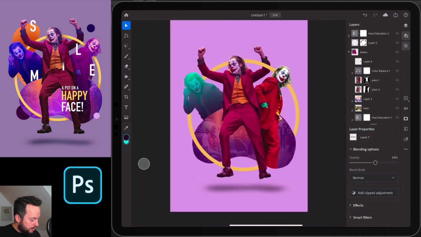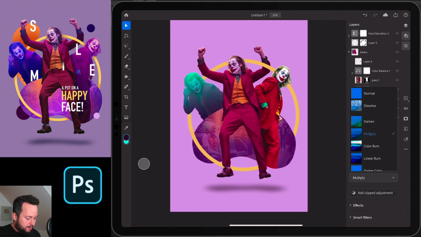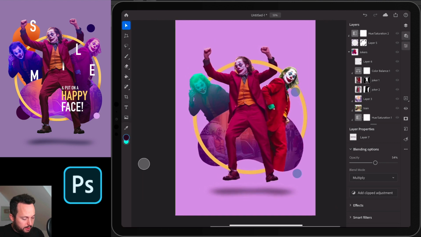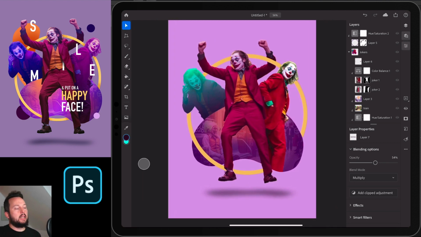Maybe one additional thing is to set this to multiply. I think it will blend with the background a bit better. Doesn't make much difference, but it's still, I think, looks slightly better. Now, of course, I can always tweak this further, but for now, I think this will work.